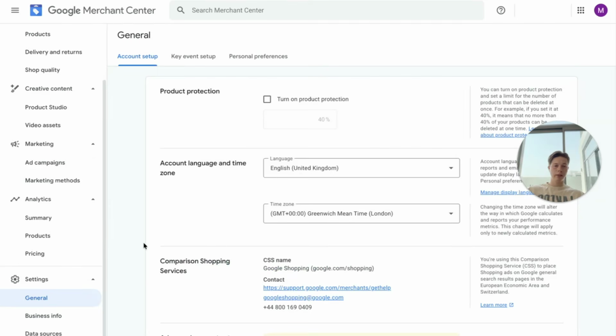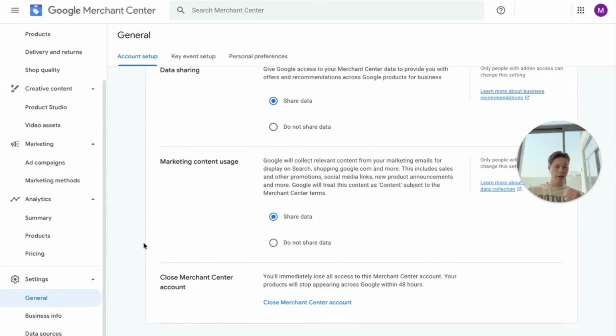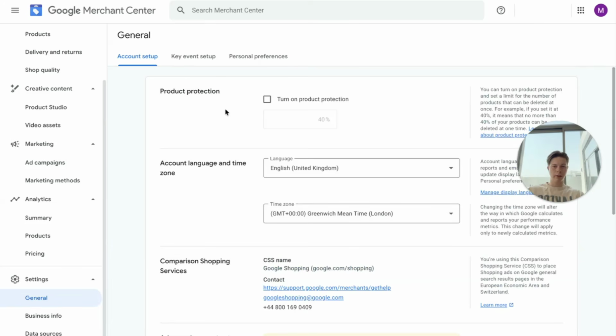Then the general settings, these are very important. These need to be always 100% accurate, as on your store, in the Google Ads, everywhere. So it needs to be 100% the same. So you have the time zone, the language you would like to have, product protection. That means whenever you have a drop in active products, it will turn on some product protection. I would always recommend to do that as well.